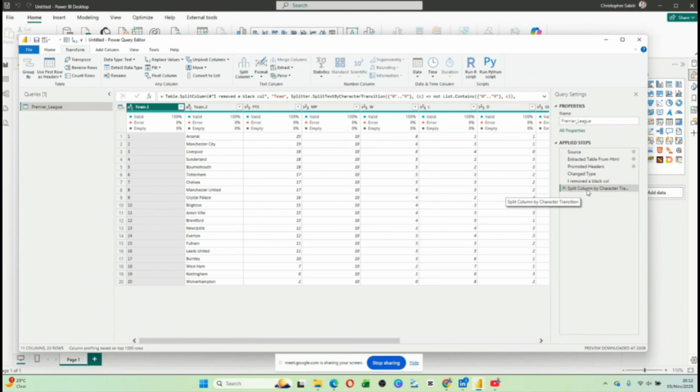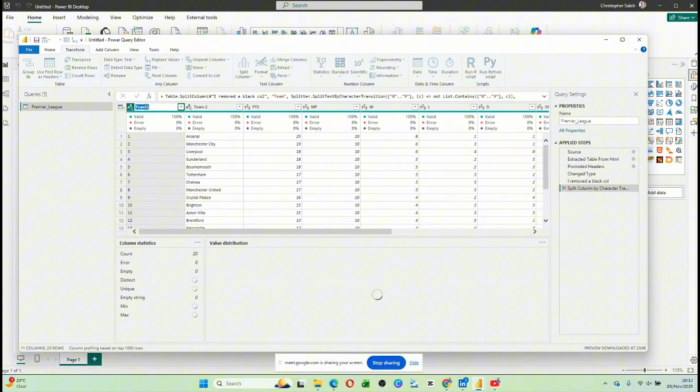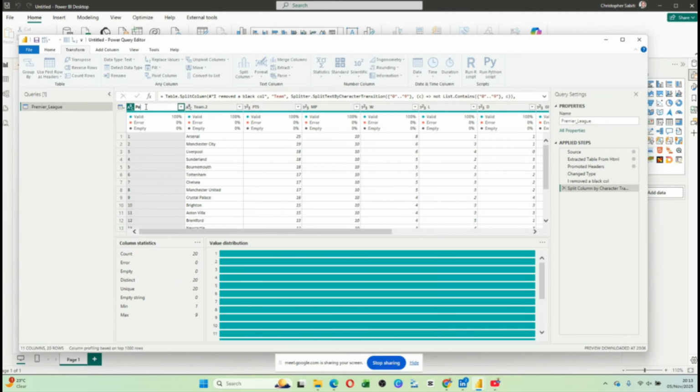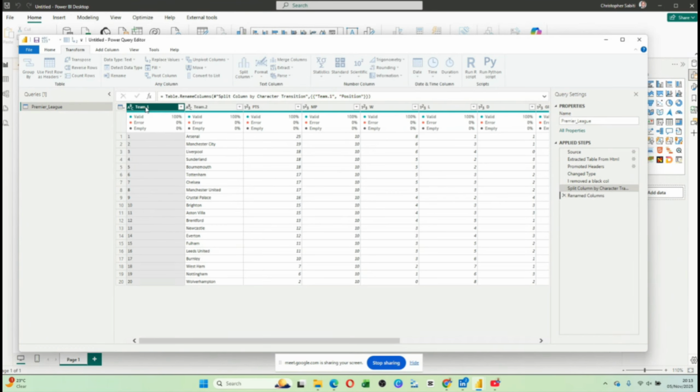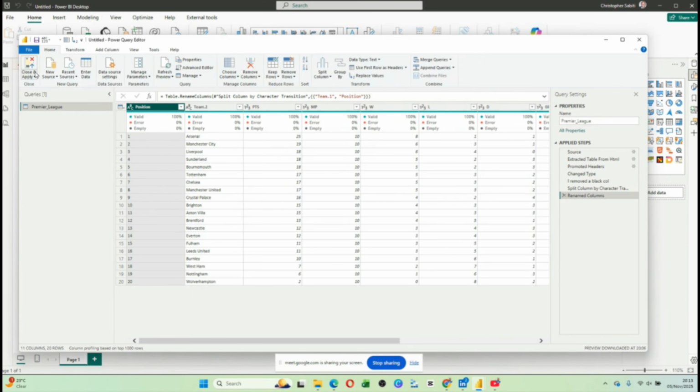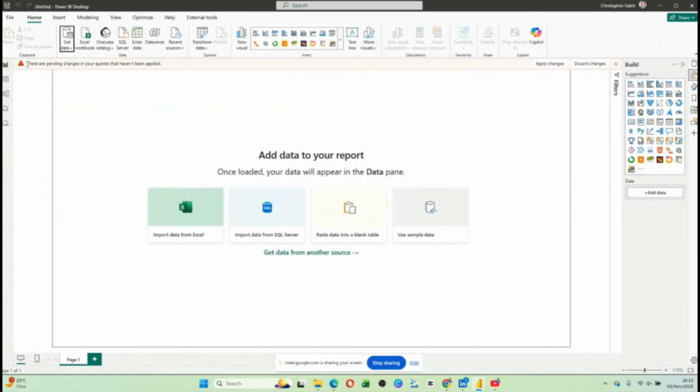And here it is, split column by character. And it's gone. Then you can go ahead and rename this as position, like that. And anything you do, it names here. You see, I have renamed it, it puts renamed column. Whatever you do, it does so. So when I'm done and I feel like, yes, this is it, I'll go ahead and load. Go back to home, come here and load and apply.